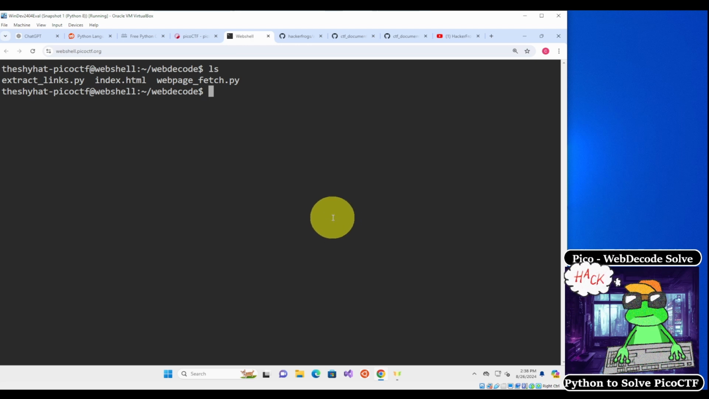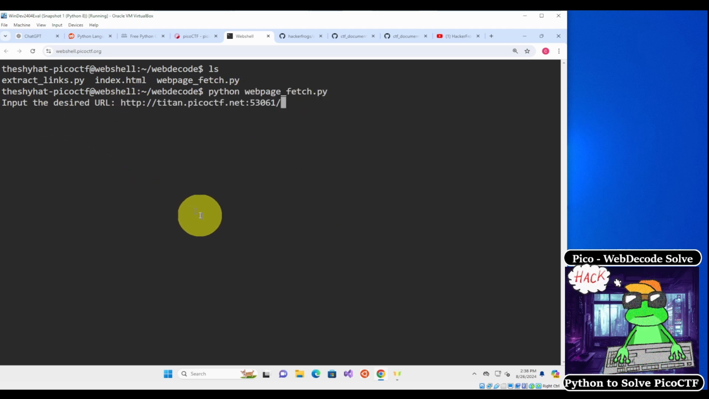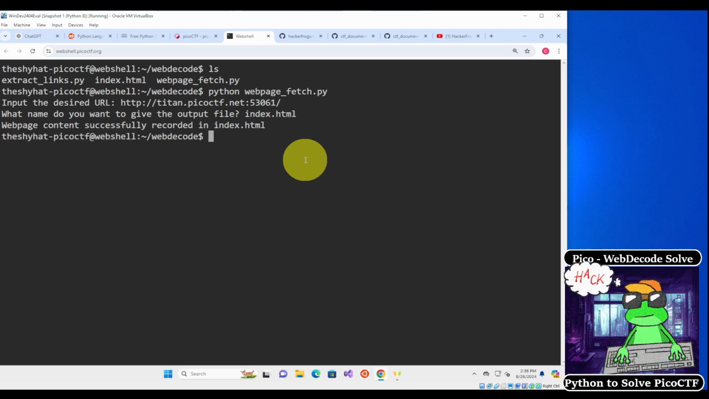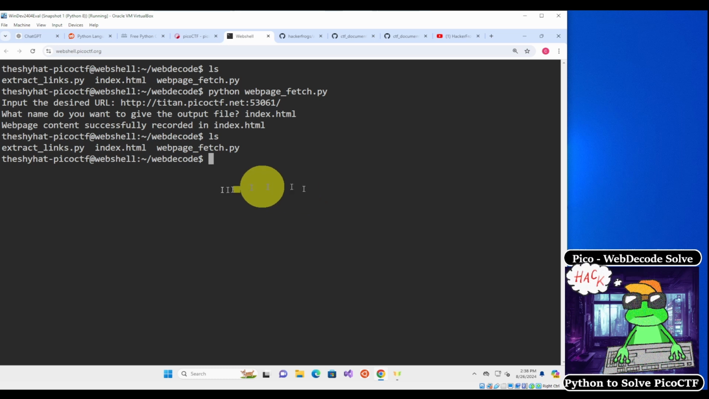So user CT, we got the index.html file by running python webpage_fetch.py. After we run that, it's going to ask for input of the desired URL, and then we paste in the URL. And then it's going to ask, what name do you want to give the output file? We're going to say index.html. Okay? So that's how we get the index.html file.